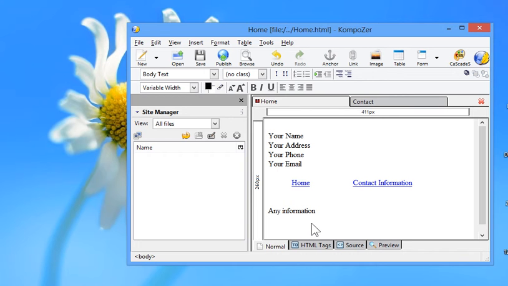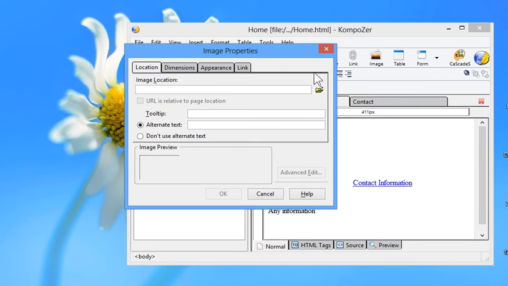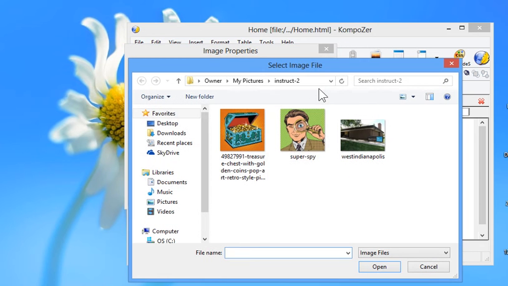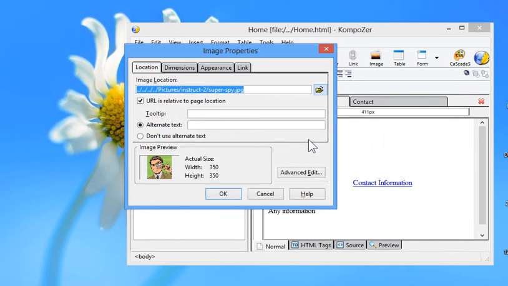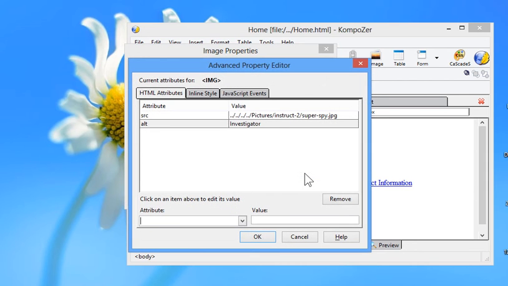Now the next thing we're going to do together is insert an image. So we go again to our folder with the images. We're going to put a super spy image in. We're going to call him investigator. We want to go to advanced edit, so we make the file not quite so big.